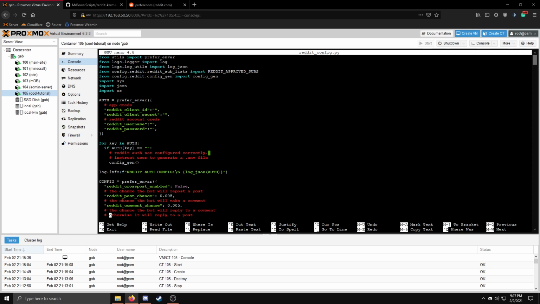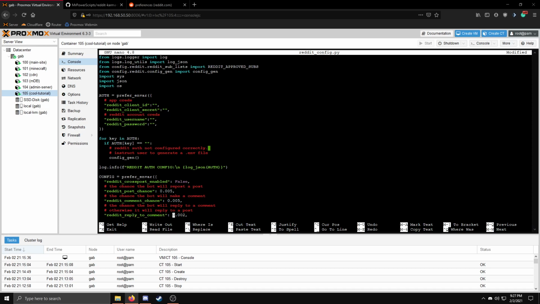So, cross post enabled false. You can set that to true. It has to start with an uppercase F or T, and then the post chance. You can make it 0.6, 0.3. Yep. Comment chance, that's self-explanatory.